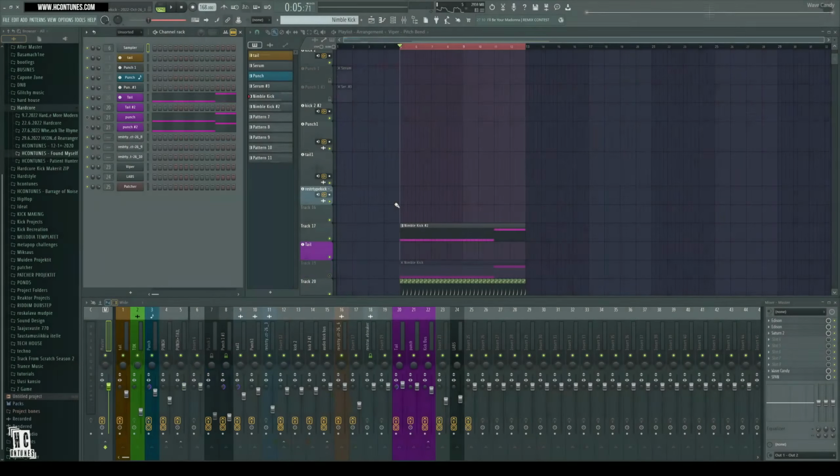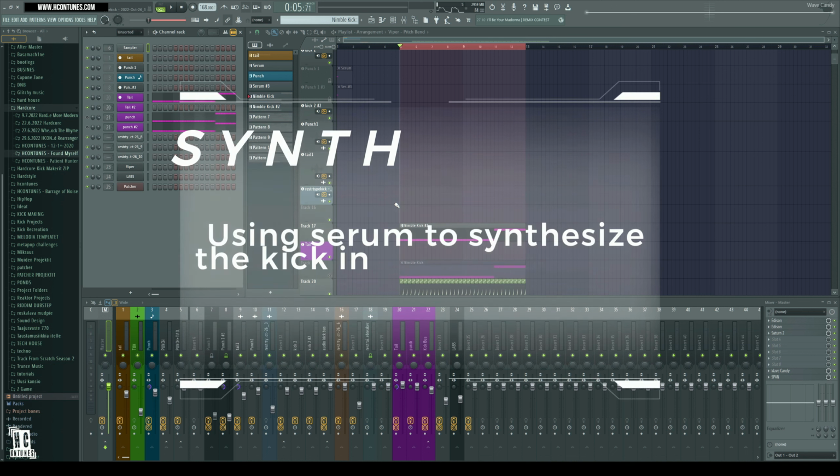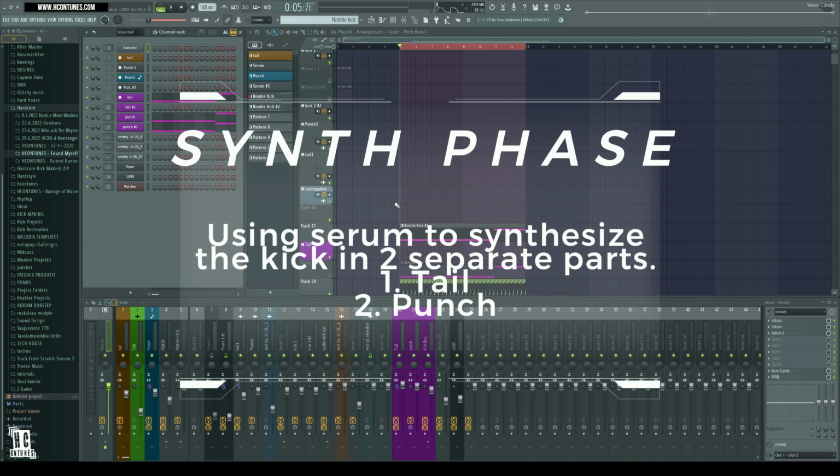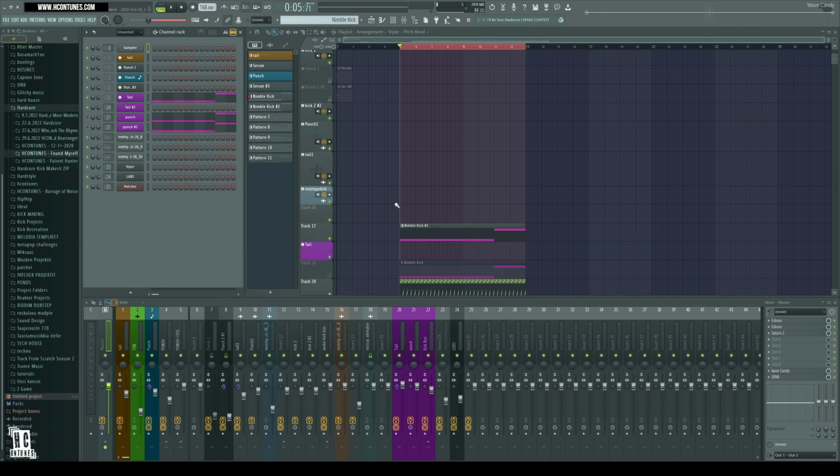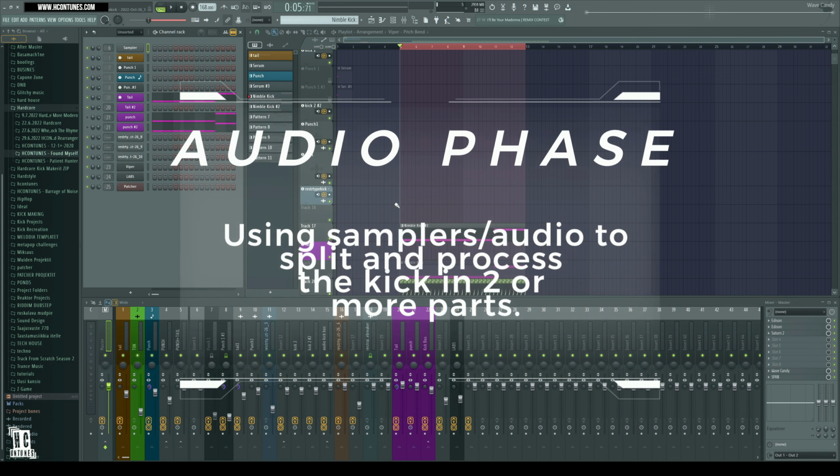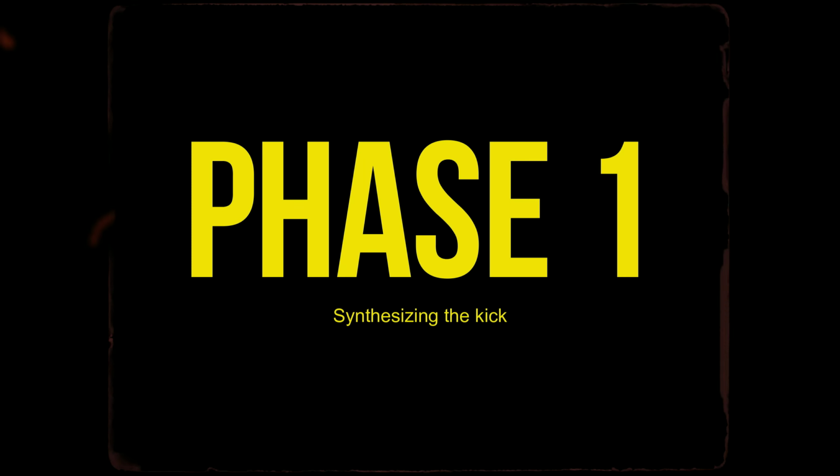This gig is created in two different phases. The first phase is the synthesizing phase. And the second phase is the audio layering phase, which I do in Patcher. But don't worry guys, it's gonna be simple and I'm gonna explain it super well.